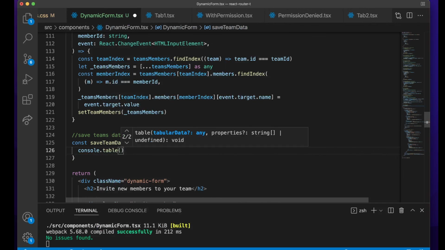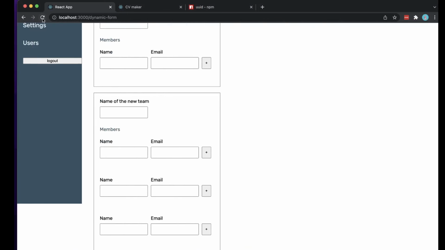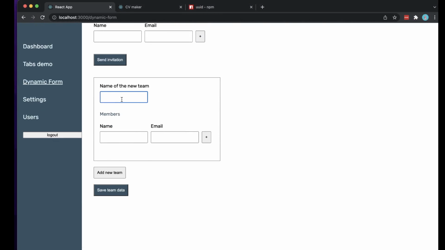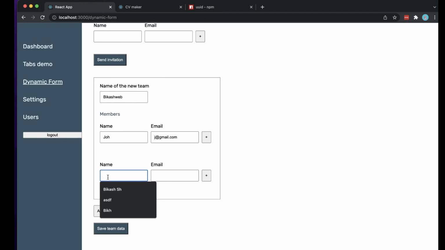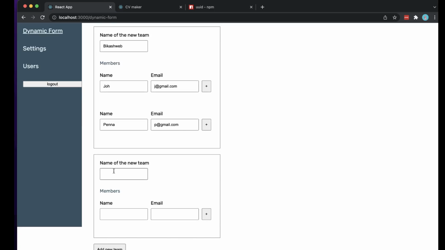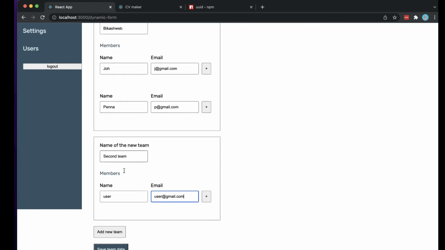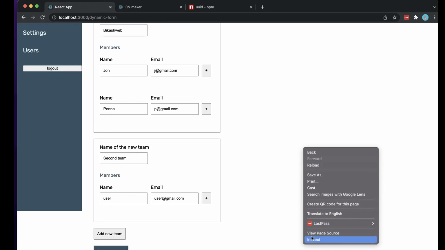Let's try with table first. So team members, and now let's go back here and let's refresh. So now let's say the team name is Vikas Web, and then we have one like John here, and then something, and we have another Penna p@gmail.com. We have another team, and that is second team, and here we have user@gmail.com. Now if I go here and save, let's go to inspect.